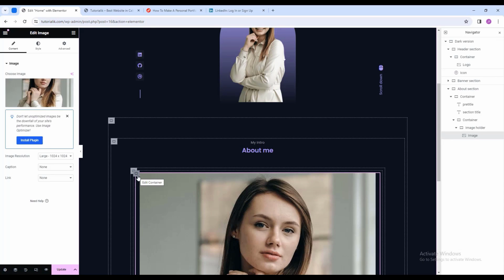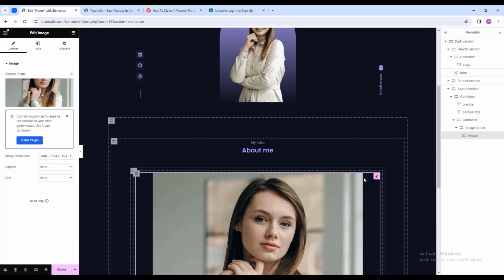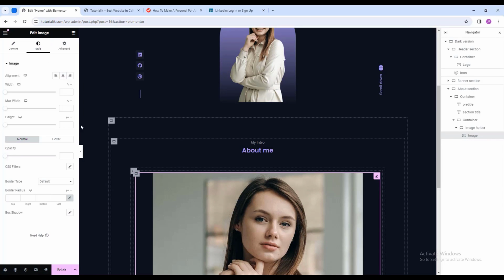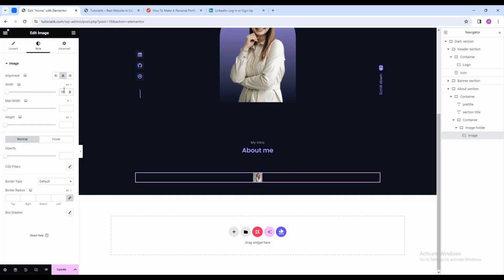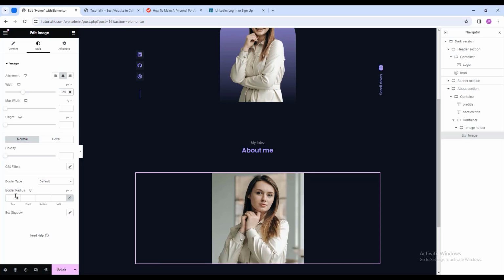Then I'm gonna select this image and go to style tab and make the alignment center. And now I'm gonna choose pixel, and in the width I'll make it 350 pixel. Then down here I'm gonna give a border radius of 24 pixel, so the image looks round and nice. That's it for the image.